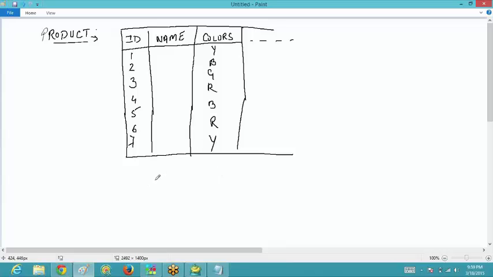If I ask you how many distinct colors are present in this product table for the colors column, what you will do is write a command named distinct. Select distinct colors from the product table, and then we would be able to get yellow, then blue, green and red. There are four colors present over there.